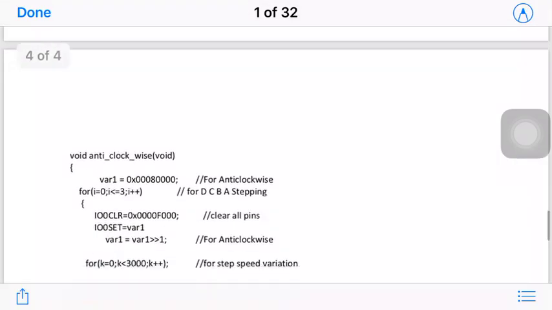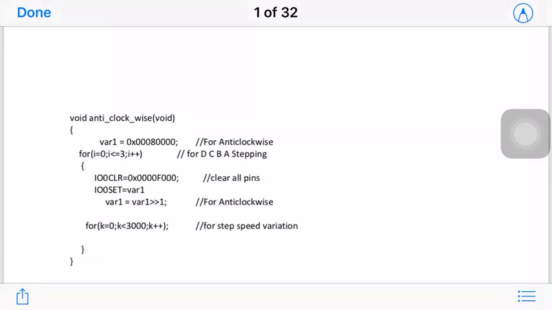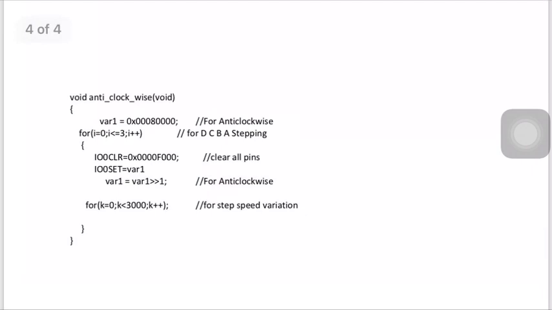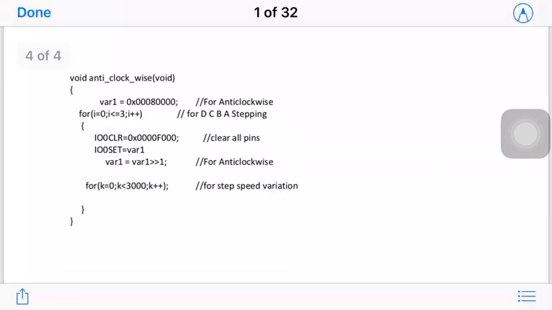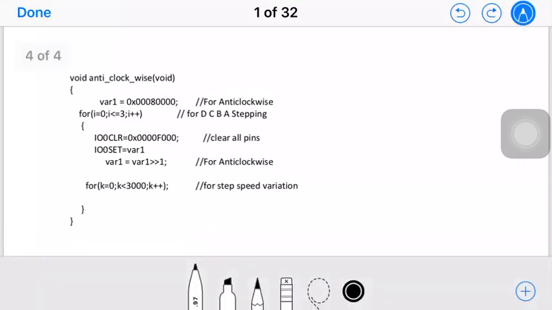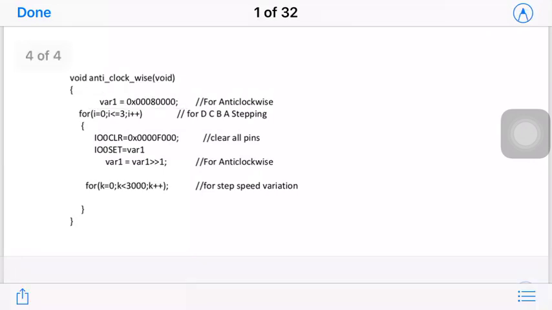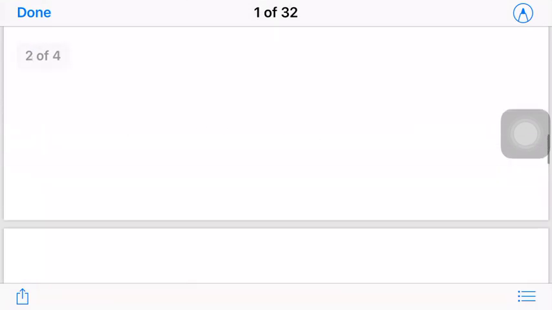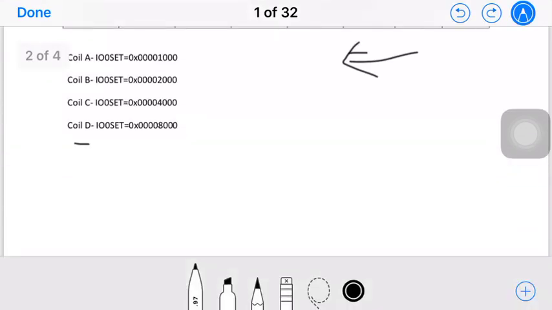So then we'll have anti-clockwise. Obviously we know that for anti-clockwise, first we need to energize D, that is pin 15, then 14, then 13, then 12, right? So that's why initially I am assigning var as 0x00008000, right? Initially I am assigning that value as 8, because coil D has to be energized first.